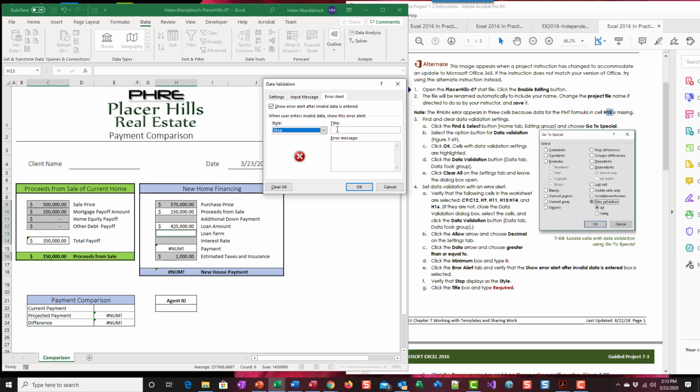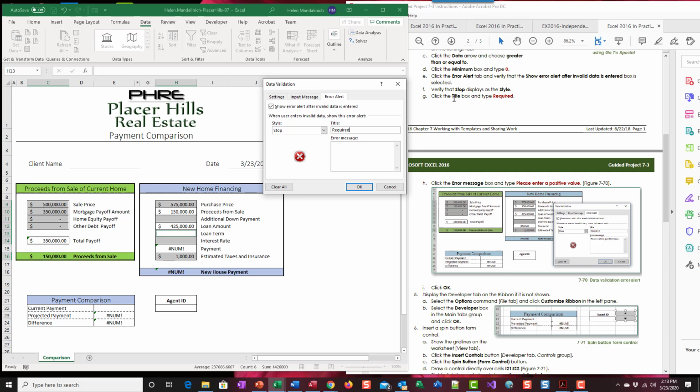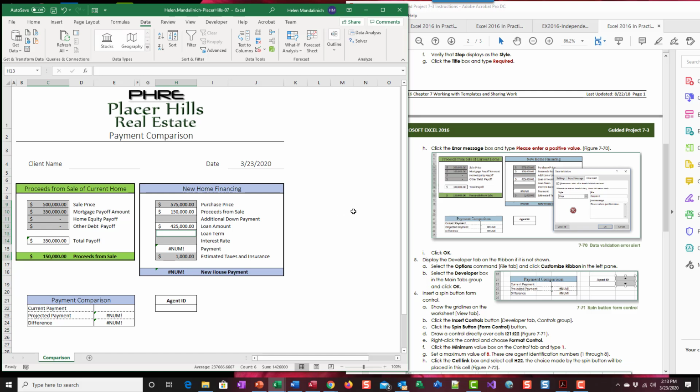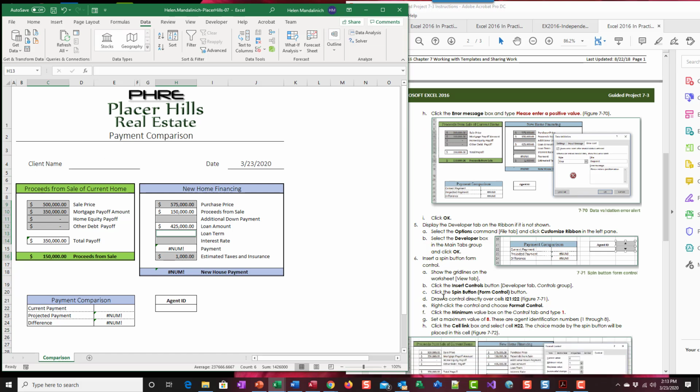We're going to come over here to the error alert, and we're going to make a stop, and the title is required. We want to make sure that this button, Show Alert After Invalid Data is Entered, is selected. I'm going to scroll down. So our title was required. The style is stop. And then right here, please enter a positive value, period. Now we can click OK. So now what we did was we had taken away the data validation and we put in our own.